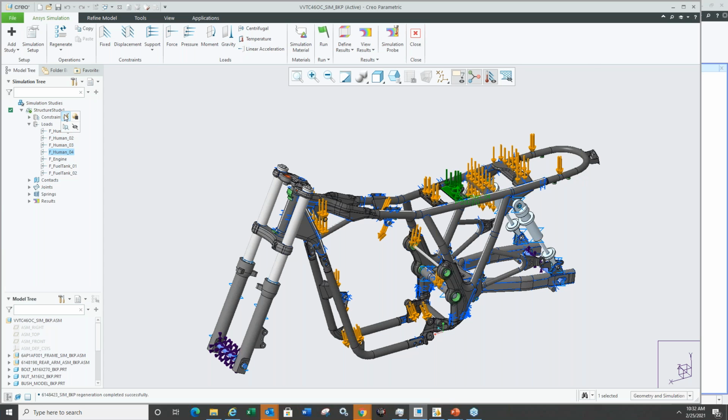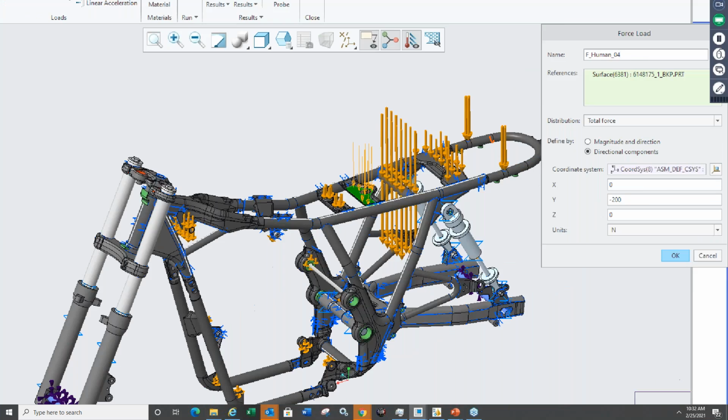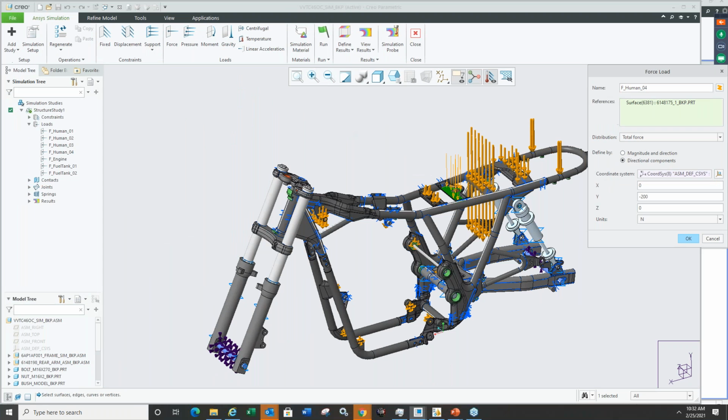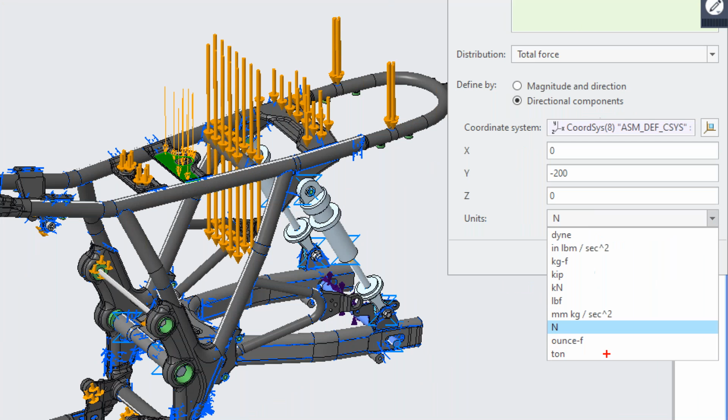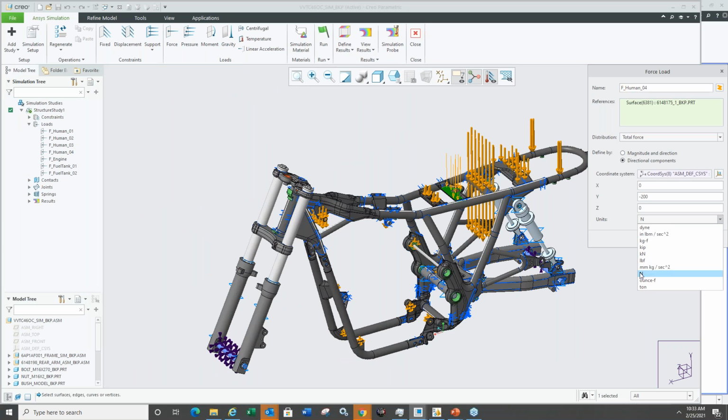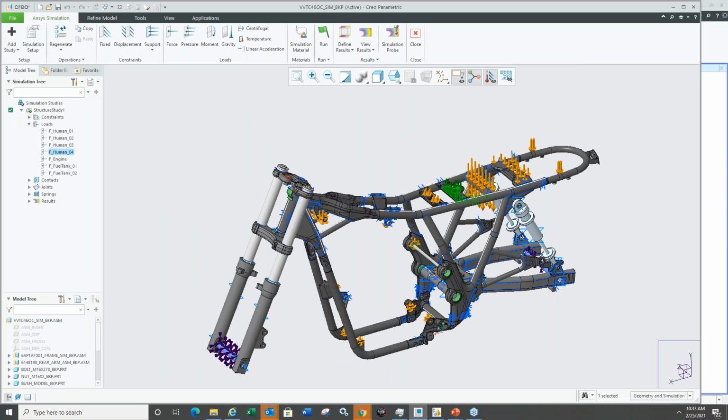If I go redefine one of them in here, I'm just using my XYZ triad and applying loads, and different unit systems are supported, as you can see here. Regardless of what unit system Creo Parametric is in, you're able to change that unit system during the application. Then there's the engine load. This is where I could potentially select a point where the CG of the engine is concentrated, but then say that it's going to be distributed on these. I could use that option.